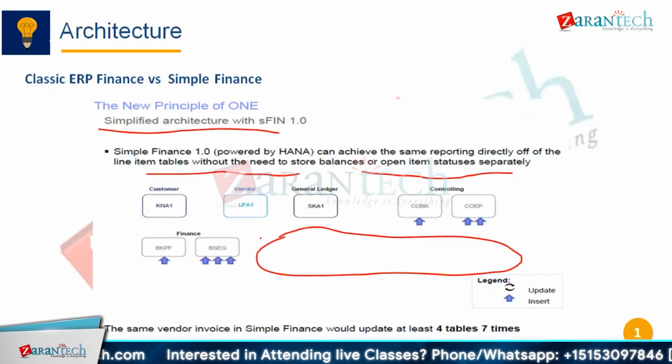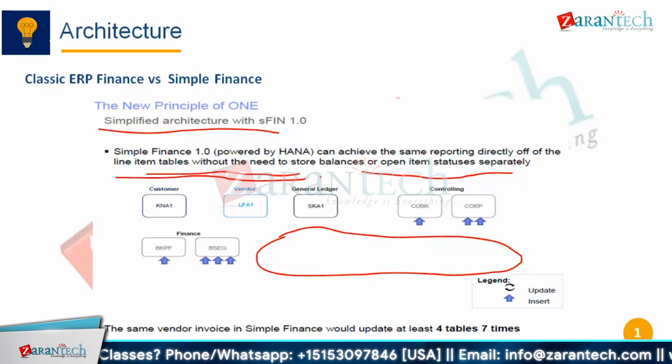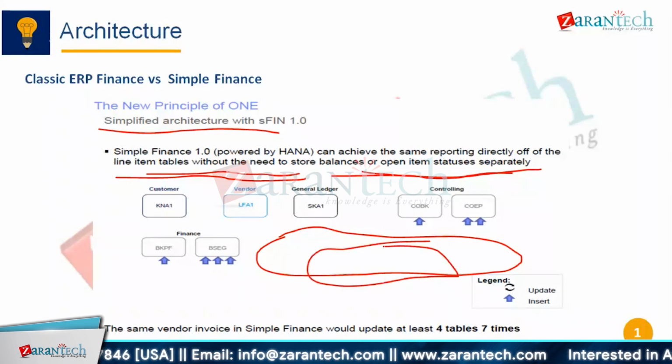Classic ERP finance versus simple finance. Finance 1.0 can achieve the same reporting directly from the line item tables without the need to store balances or open item status separately. From the line item table itself, we don't require these tables. Basically, all the index tables have been removed now. Open item, managed item, all the status we can see in one single source of information, which we call the ACDOCA table. You will see this in the upcoming slides.